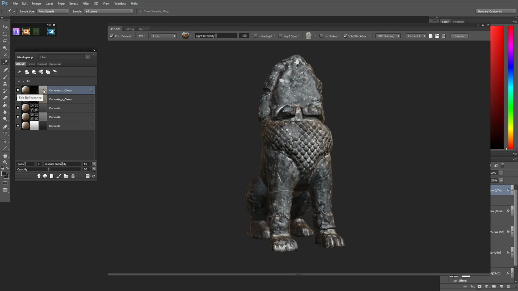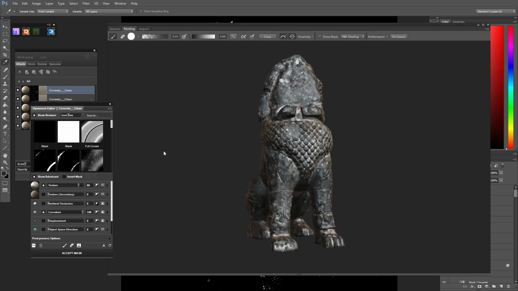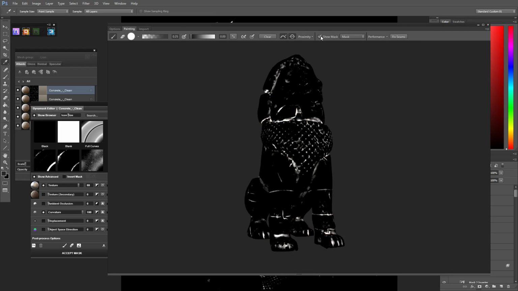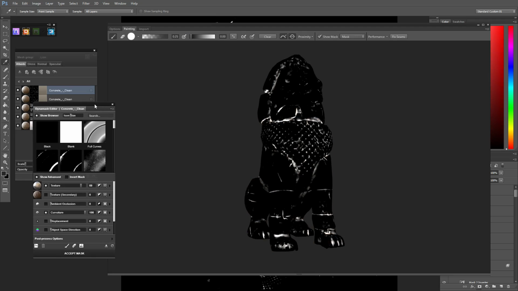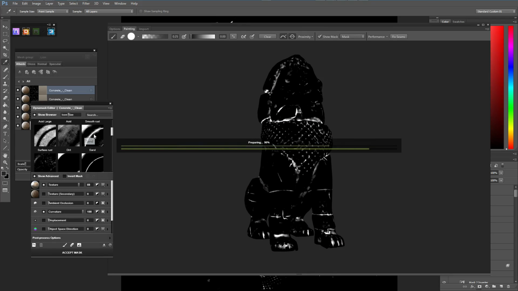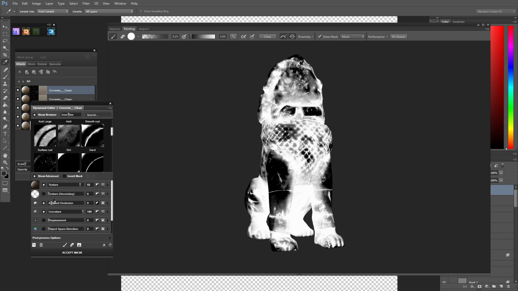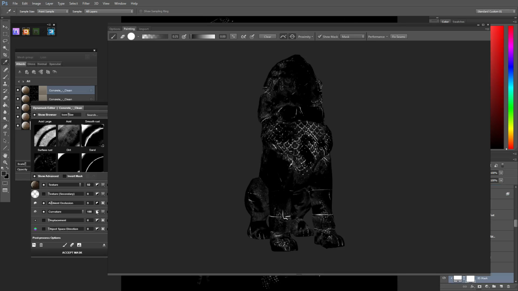Now we want to add a further cavity layer with a slightly different mask. Let's hit show mask. Select sand. Decrease the ambient occlusion. And accept the mask.